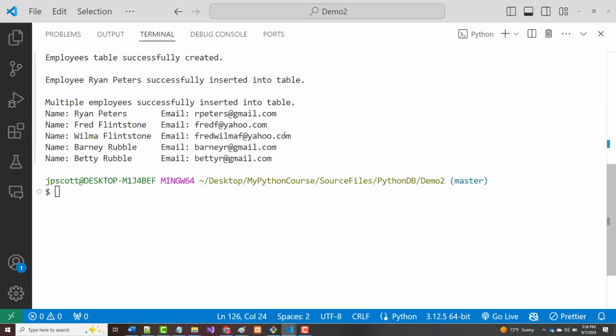Well, we're getting something here. There we go. You can see we've got Ryan Peters, so we read in first. And then we've got our multiple employees, and then we're reading them out. This looks wrong because we got Fred Wilma, so that shouldn't be right. That should be Wilma F, but we'll fix that right now. 2 Gmails, 2 Yahoos, and another Gmail.